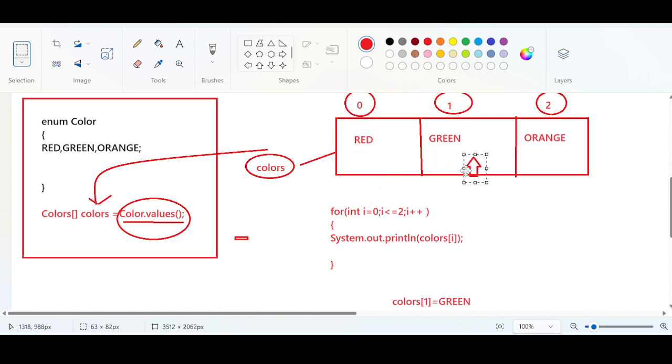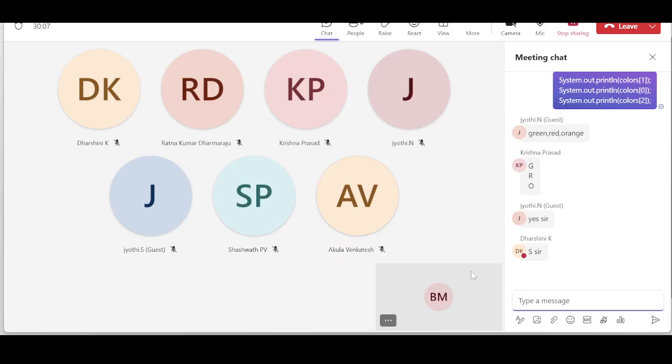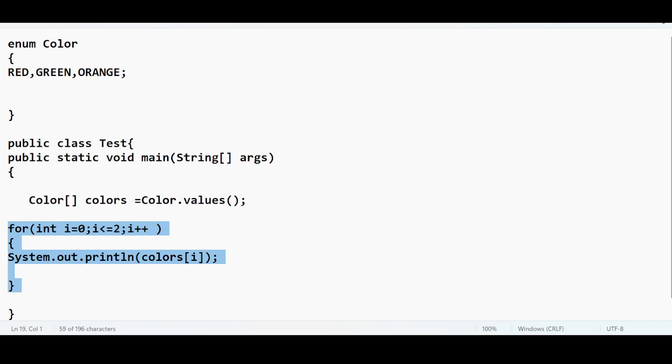In the second iteration, i equals 1. Colors of 1 fetches green, and green will be displayed in the console. Third iteration, i equals 2. Colors of 2 is orange, and orange will be displayed in the console. So iteration happens from the 0th index to the second index. Agree with me? The output is going to be red, green and orange. Agreed? Yeah. Let me run this.